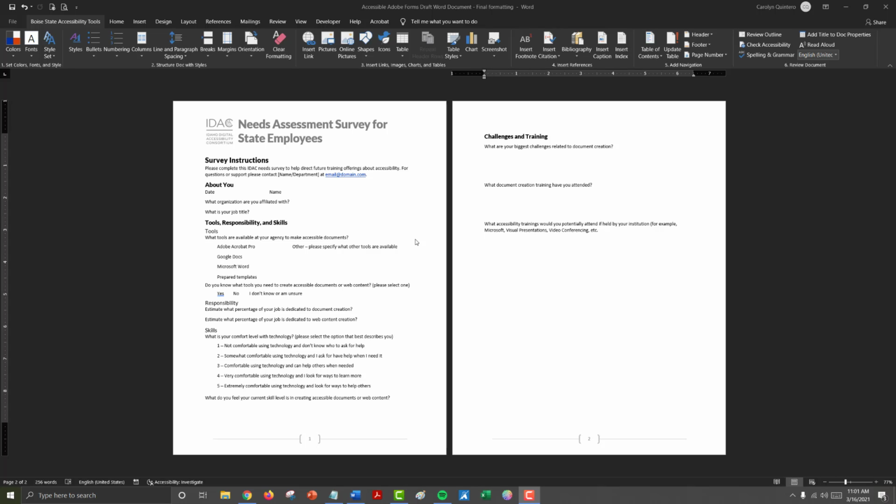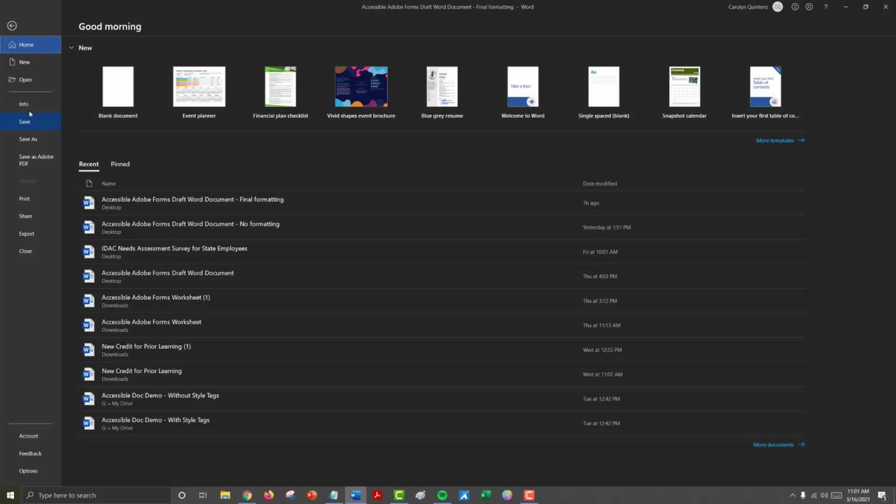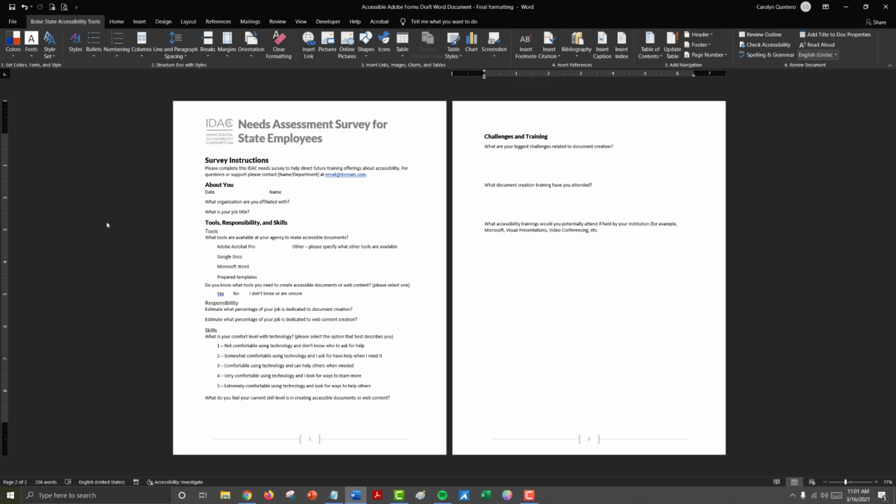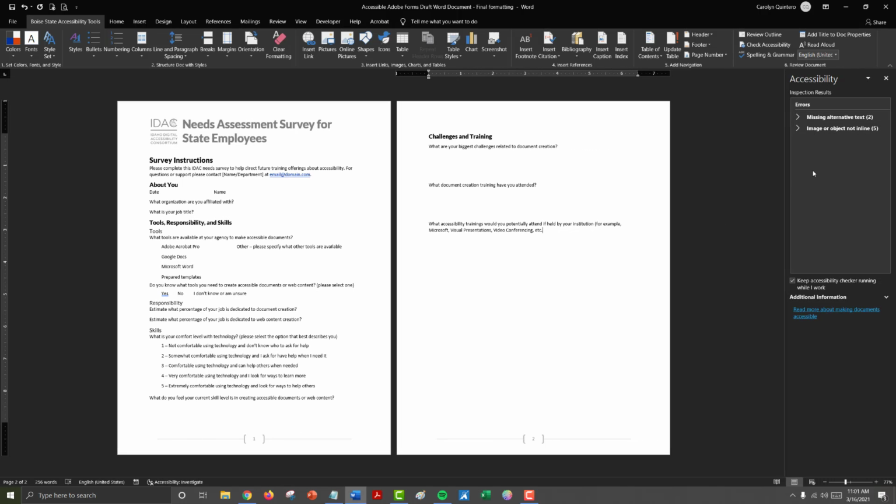To check accessibility, you go to File, Info, Inspect Document, and check for issues, check accessibility. An accessibility inspection results panel will open on your screen. It will highlight any errors or warnings that you need to keep in mind. If you've added an image to your document and you don't have alternative text, it's going to show up as missing alternative text. And you remember we added our alternative text to our logo. If we hadn't at that point, we could fix it now.